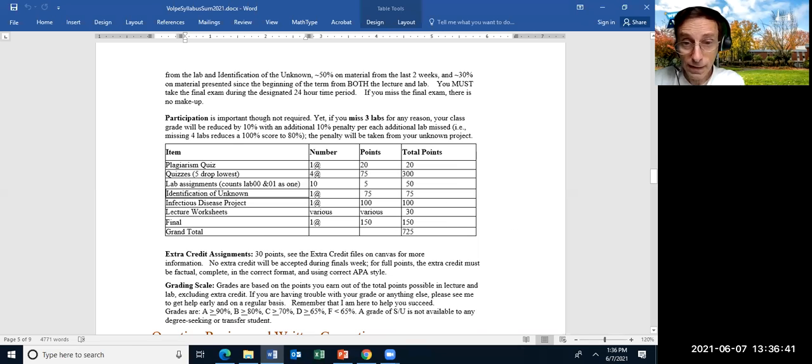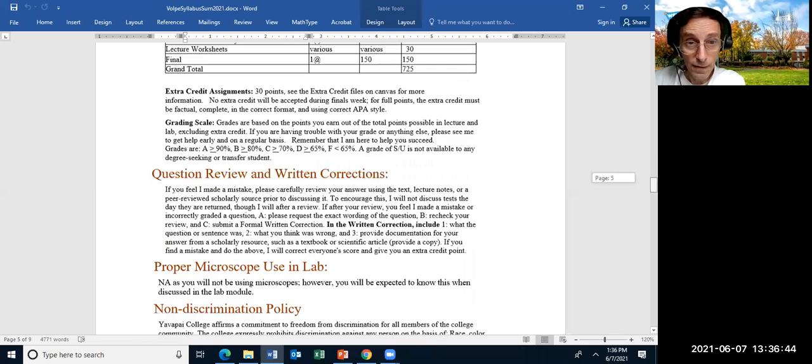The grading scale, if you get 90% or better, it's an A, 80% or better, it's a B, etc. Down to a D, which is 65% or better.